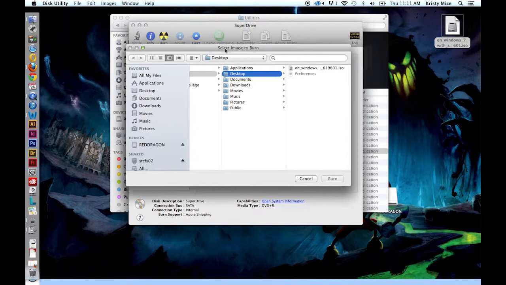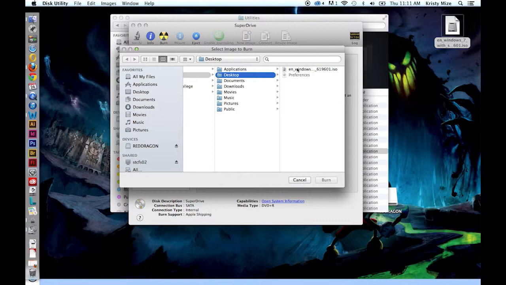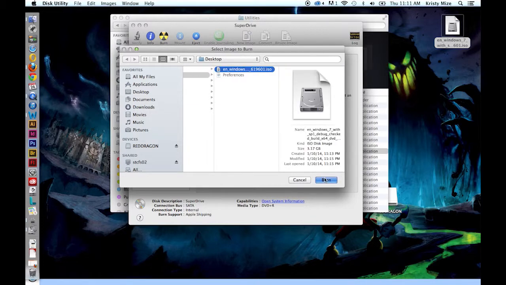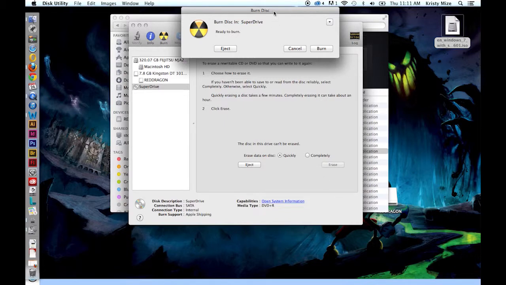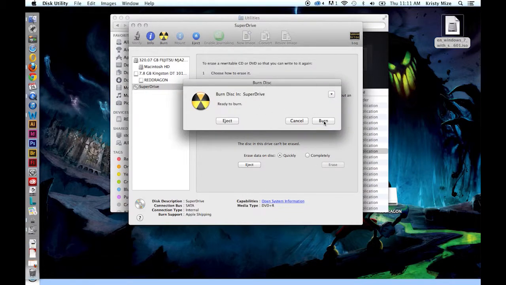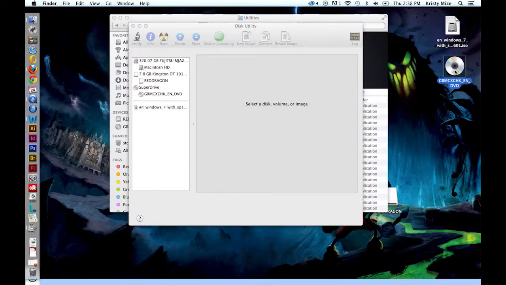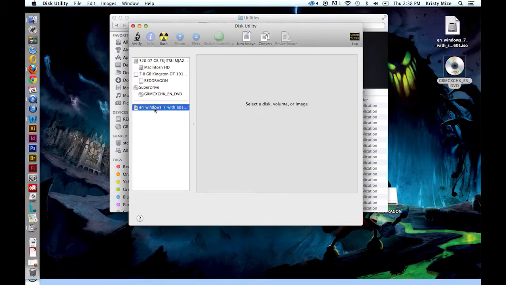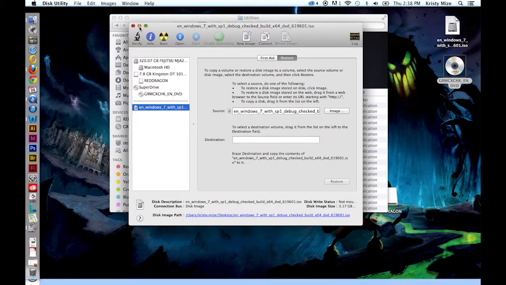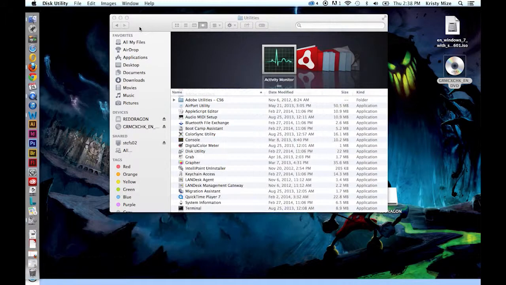And then locate that ISO file, which is my Windows that I downloaded. Select that and click on Burn. And then just click on Burn. When this is finished, you'll see it mounted on your desktop as a DVD, and you'll also see it listed here in your Disk Utility. So for now, I can just minimize this, and the next thing I need to do is kickstart the actual Bootcamp Assistant installation process, and so we'll cover that in the next video.